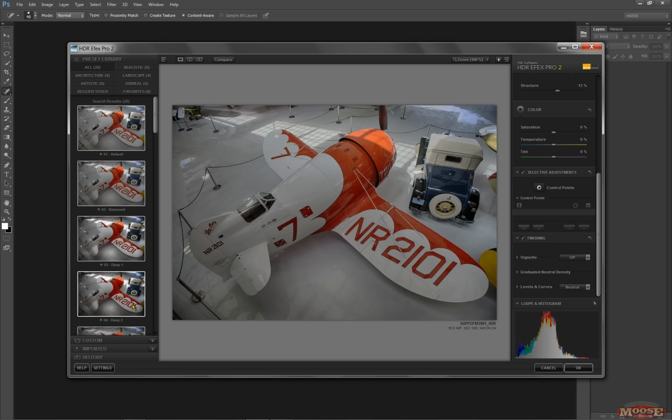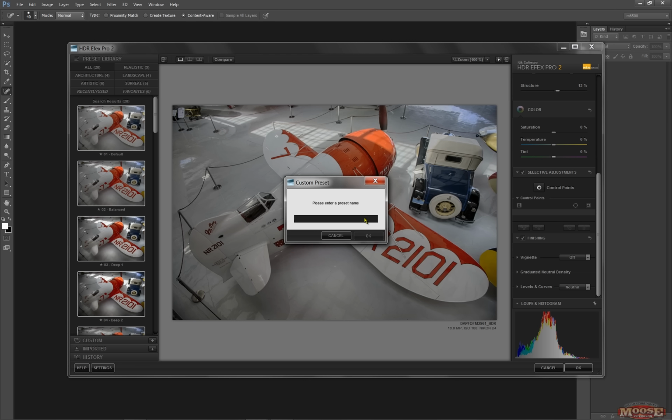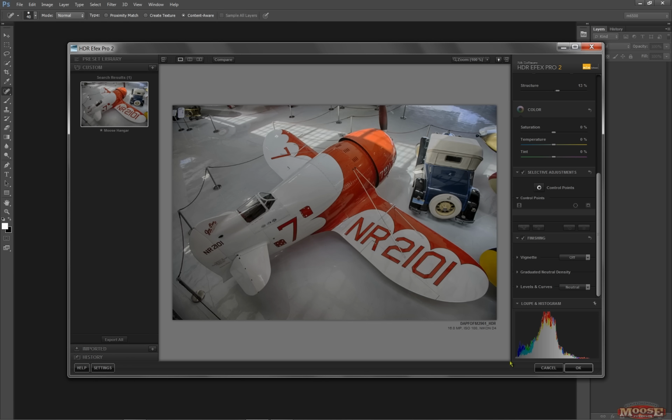What I'm going to do is come over here and click on the plus sign by the word custom. And I'm going to create a moose hanger, because I'm sitting here shooting in a hangar. Click OK. With it, I click OK. It's going to go really quickly now, which is one of the big speed-up parts, because you've really done most of the heavy lifting right off the bat.